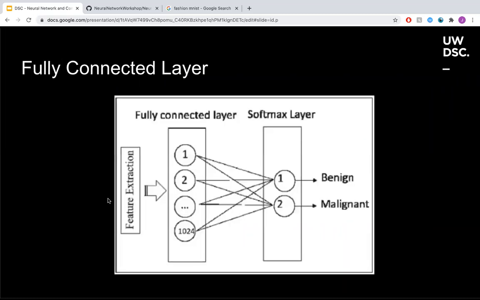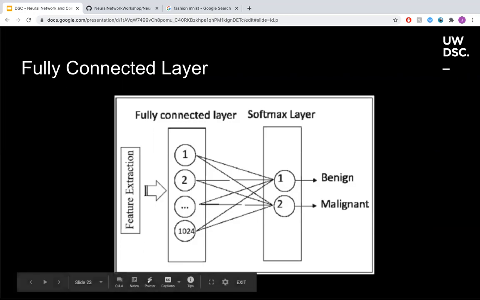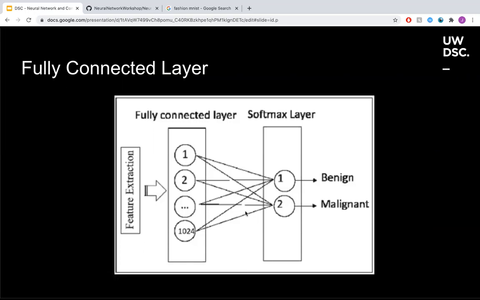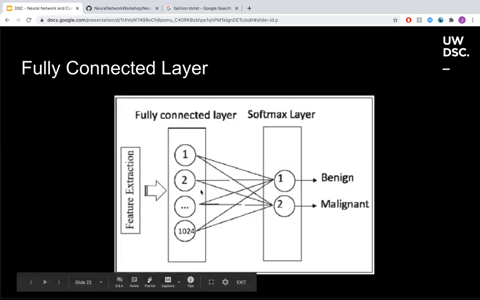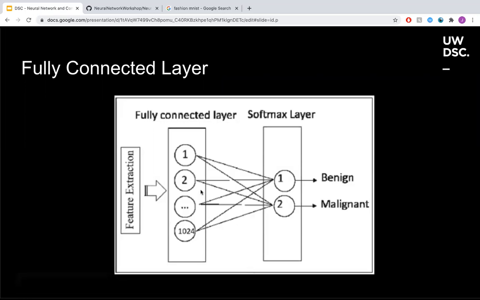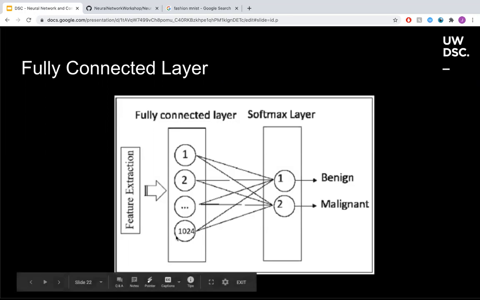And then the last type of layer is the fully connected layer. You've seen, we've been using that for a lot of the first part of the presentation. I talked a lot about that. But essentially, each neuron in the fully connected layer is connected to all the neurons in the next layer. So you can see in this example, the feature extraction goes into the fully connected layer. And then each of its neurons is connected to the output layers.